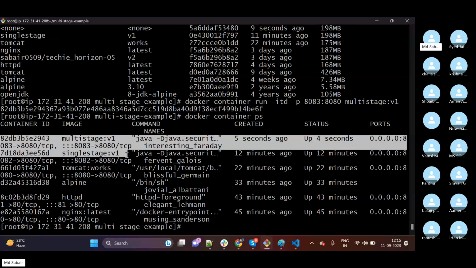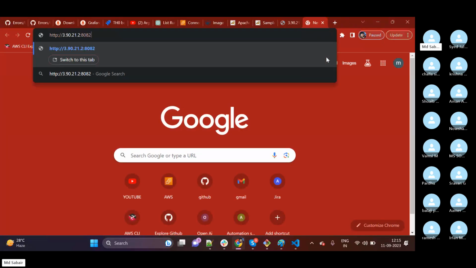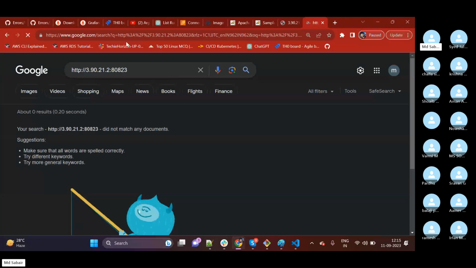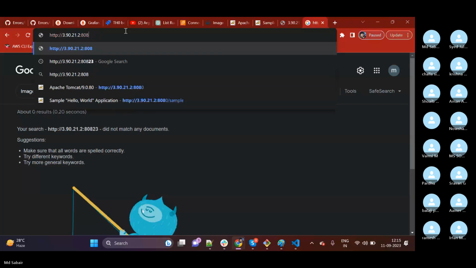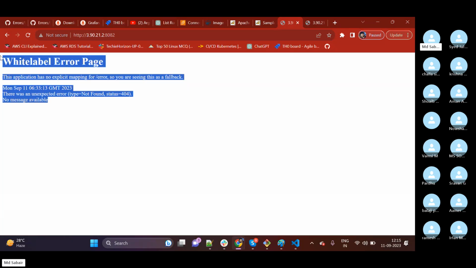Multi-stage, single stage. Okay. So if I try to access this in the browser on 8083, the same application is running. On 8082, this was our single stage Docker file. This was our multi-stage Docker file. Still the application is accessible. Everything is same, but still the size is reduced. Why?